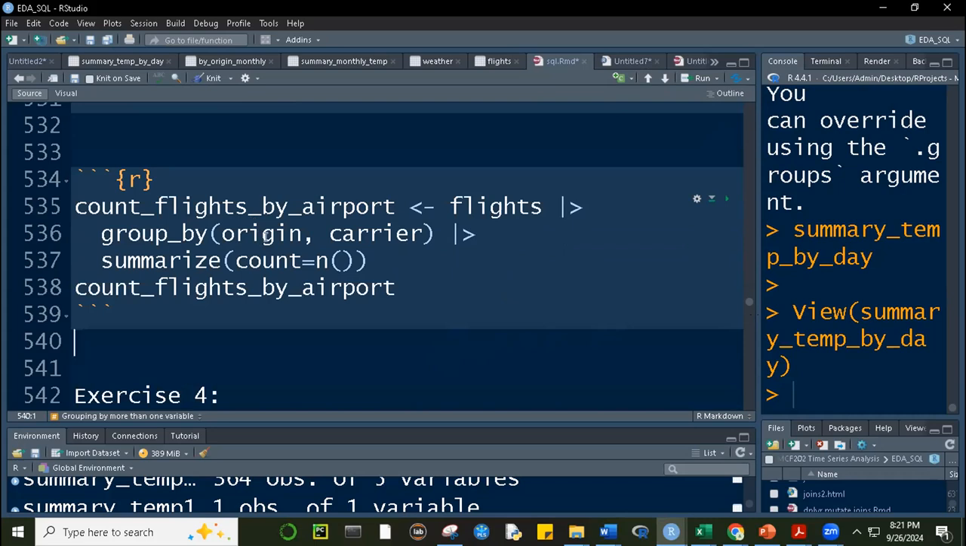So here it adds carrier. Okay, so here we're grouping by origin. Let's remove this first class. If we remove the carrier here, and then we just count it, then what will happen is that it will just be a count by airport.